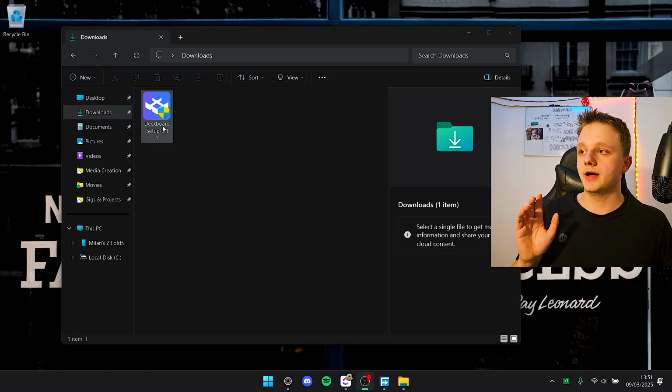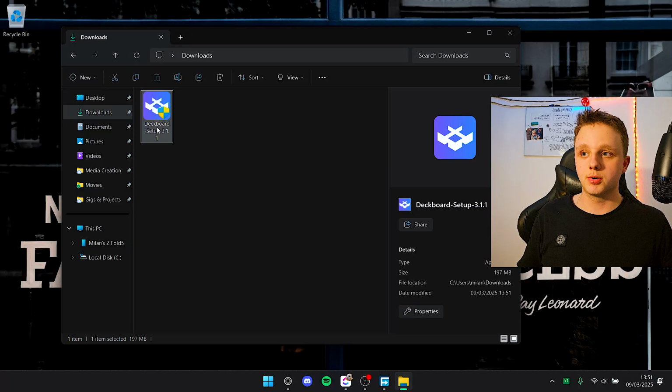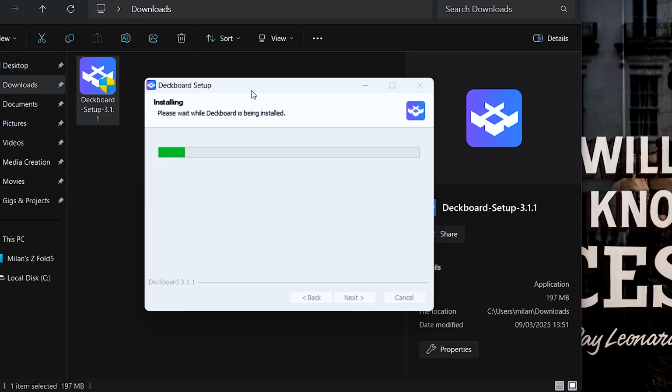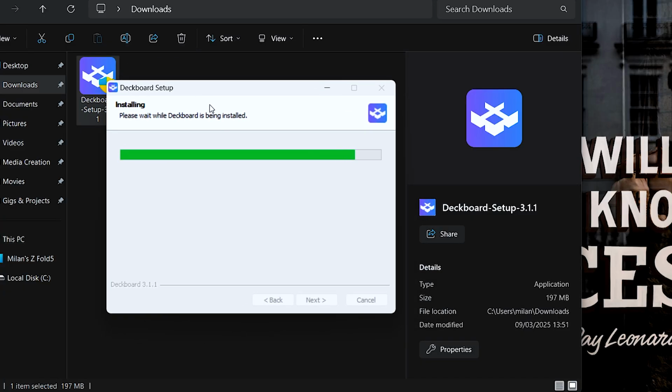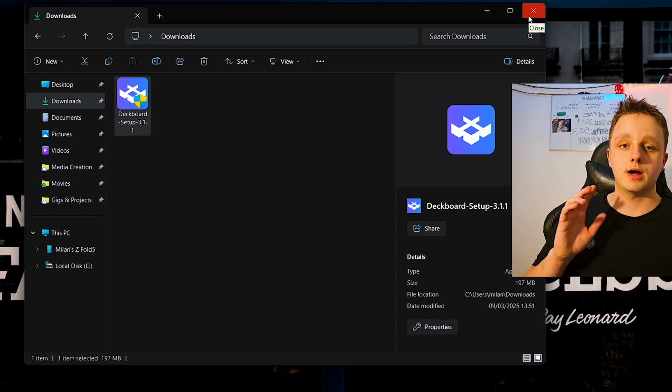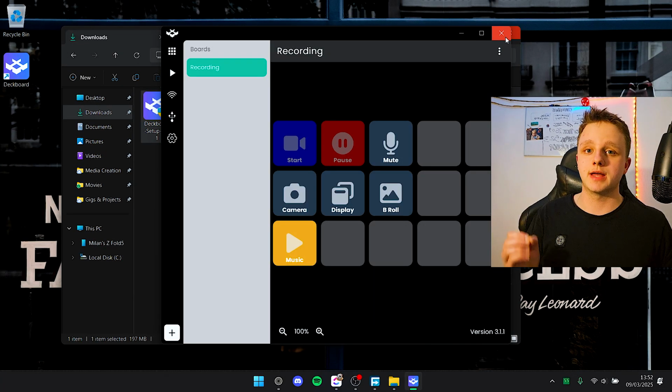So right here I have the file, so let's go and double click on the exe file to download it. Make sure you click yes on the administrative privileges, and right here we can easily click install and it will install for your system. Let's go and click on finish so I can run Deckboard, which is your amazing alternative to Stream Deck and completely free for your second phone.